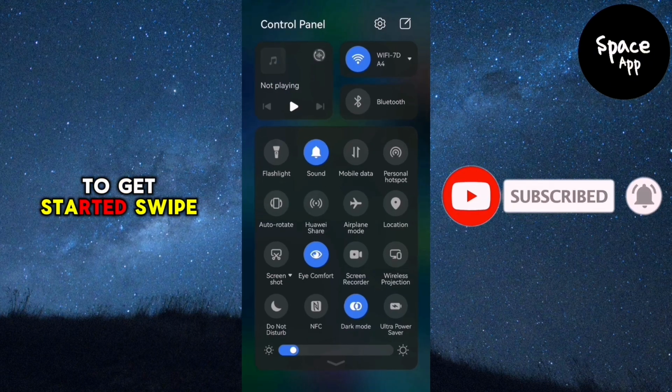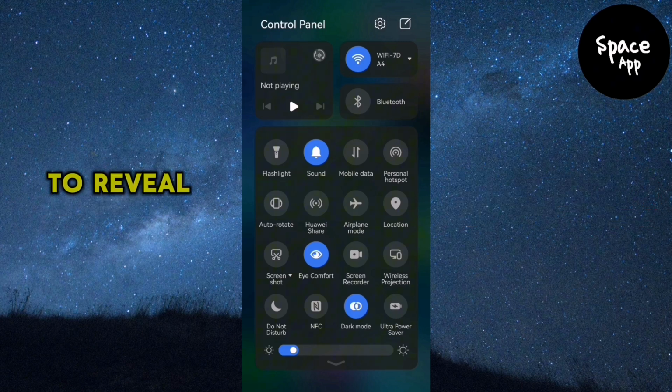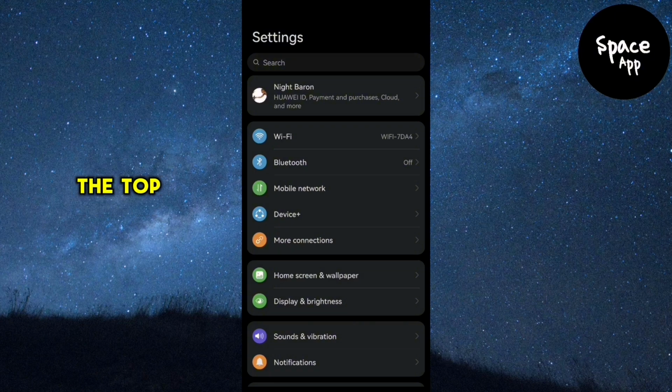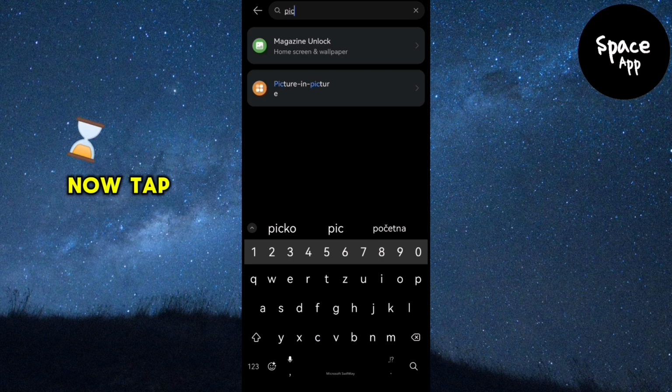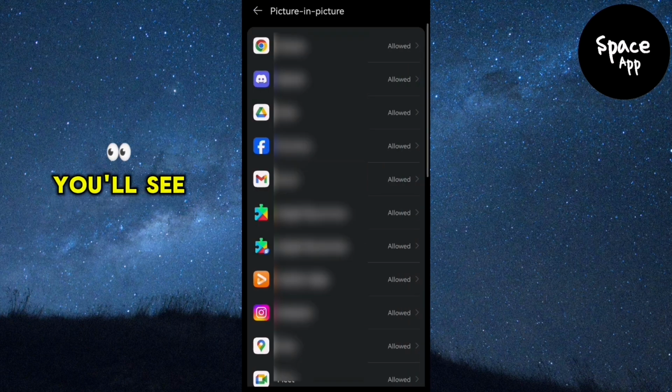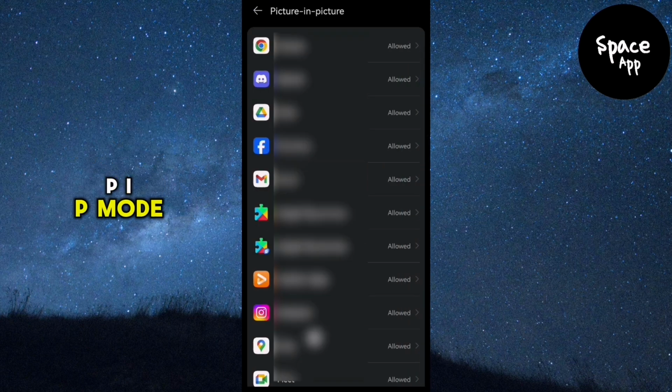To get started, swipe down from the top of your screen to reveal the notification shade, and then tap on the gear icon in the top right corner to access your settings. Once you're in settings, type in the search bar Picture-in-Picture. Now tap on Picture-in-Picture. You'll see a list of apps that support PIP mode.